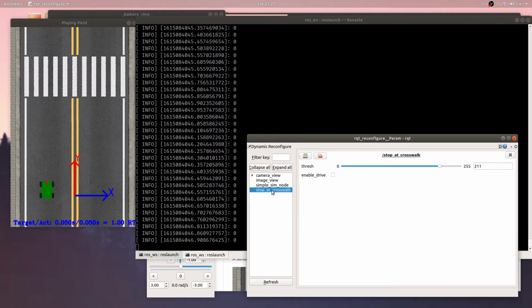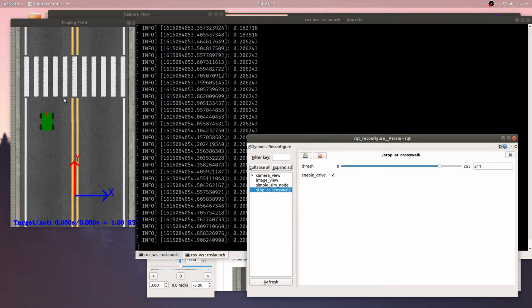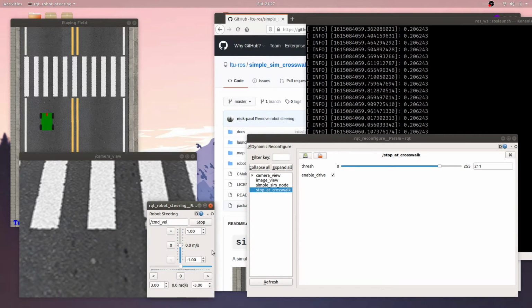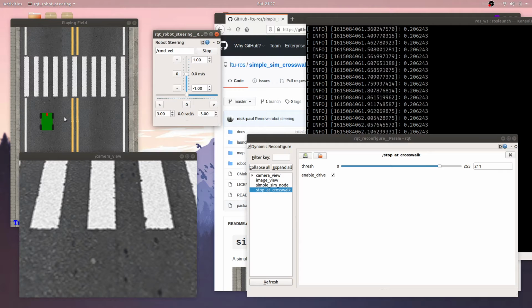So it creates this option. We'll click on that Stop at Crosswalk, and there is this option to enable. So once we click enable, we'll see the vehicle drive forward, and it'll stop once it gets near the crosswalk. And we can actually look and see what the camera is looking at here. It sees the crosswalk in the camera view and can stop at it.